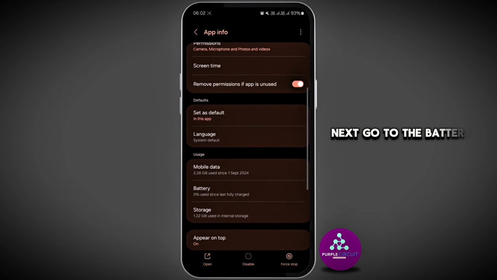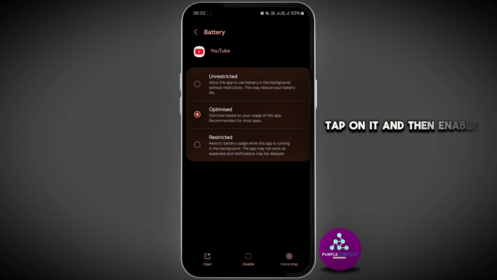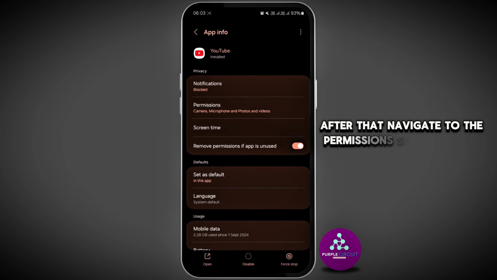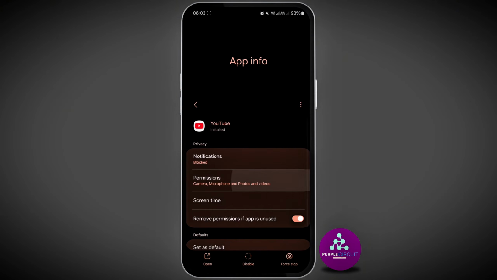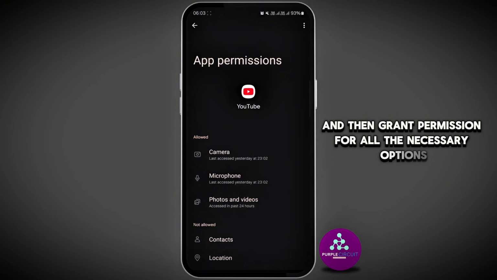Next, go to the battery section that is between the mobile data and storage option. Tap on it and then enable the battery optimization for YouTube. After that, navigate to the permissions section at the top and then grant permission for all the necessary options.